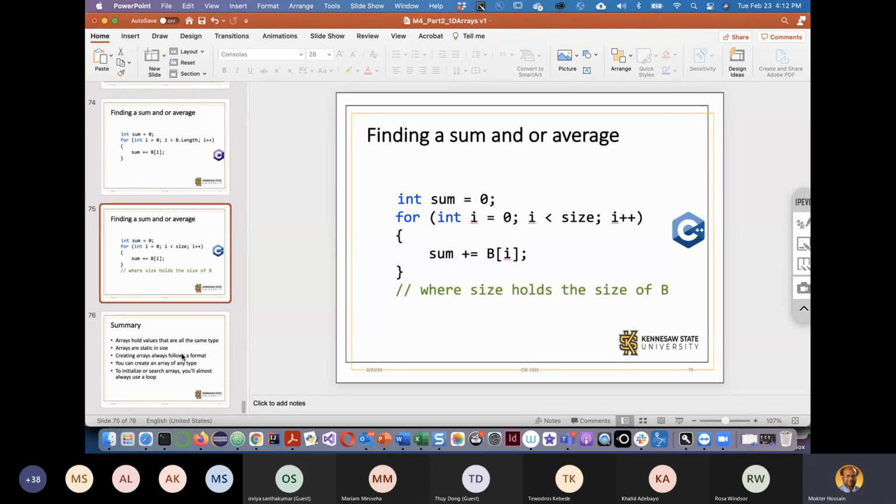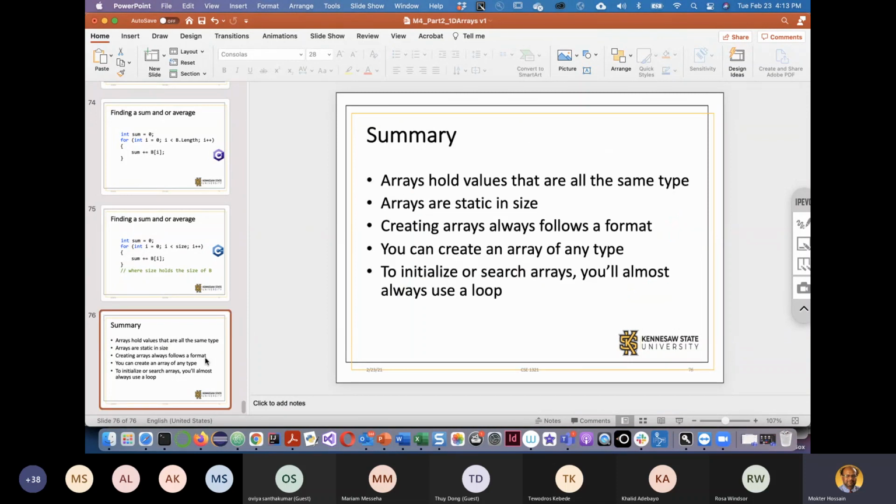Okay, has anyone any question so far? What does hold the size? I mean, B is the array name. Okay, has anyone any questions so far? No? Okay, that's good. Please review.